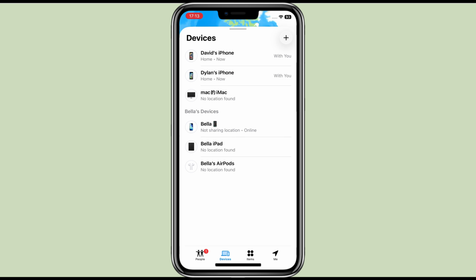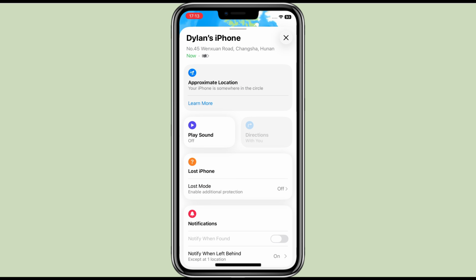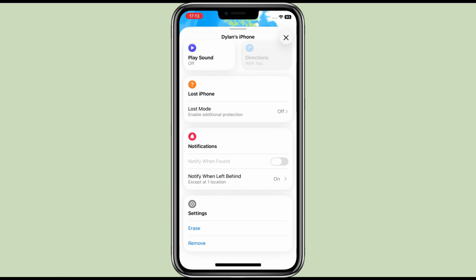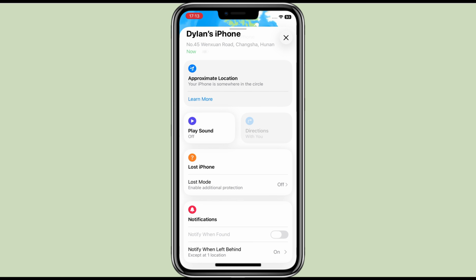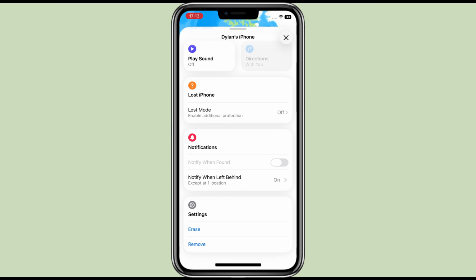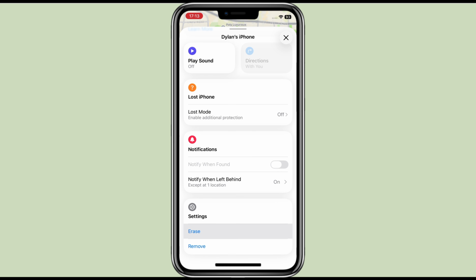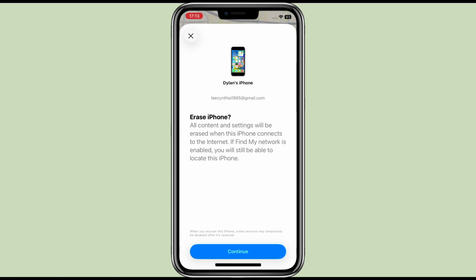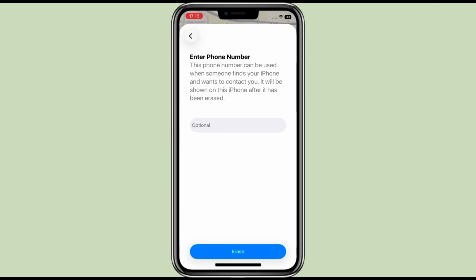The third method is similar but done through the Find My app. If you have another Apple device signed in with the same Apple ID, you can erase the iPhone remotely from the Find My app. Open the Find My app on your Apple device. Tap Devices, choose the target device, then tap Erase and enter the Apple ID password to confirm. This also removes screen time, but just like the previous methods, all data will be deleted.